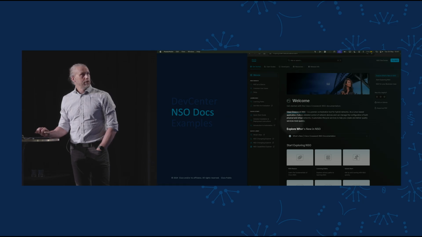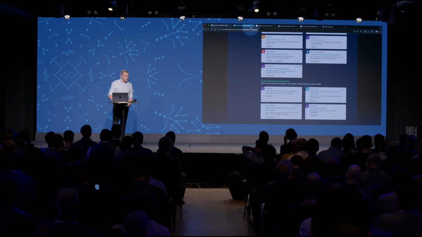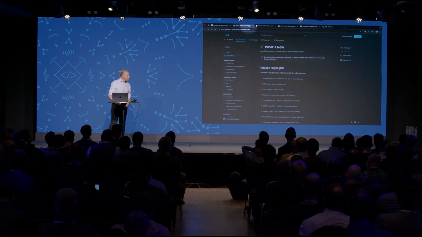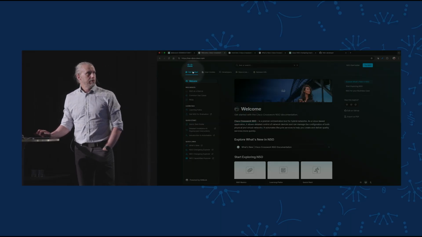So the documentation, what it looks like today. Let's switch to this one. What it looks like today with the GitBook platform, you've probably seen it already. It's been here gradually. We've been moving over to it for a few months before New Year's.